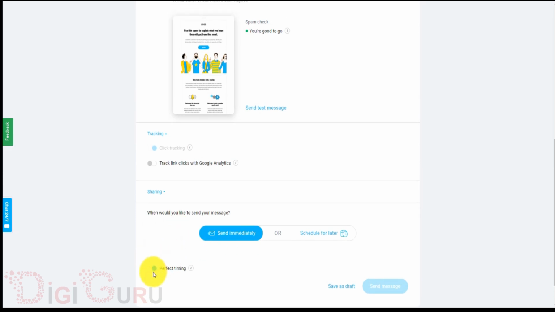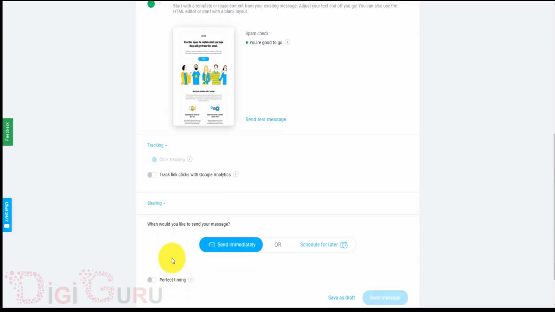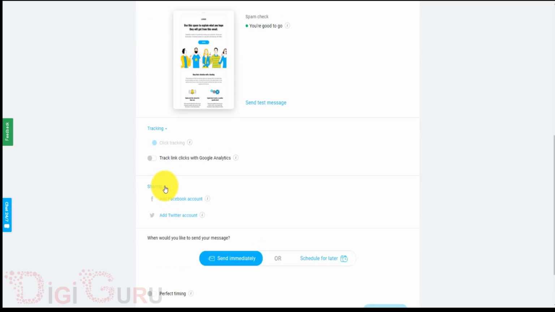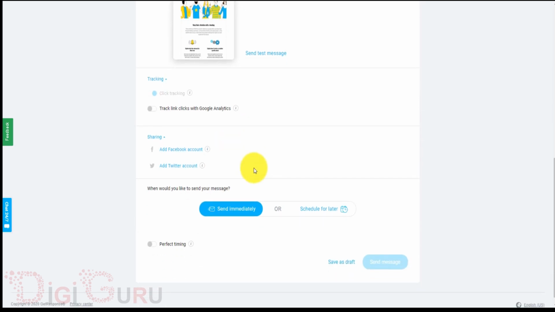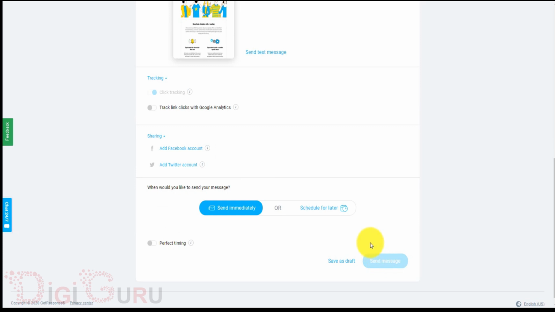or I can even make it done. Perfect timing is basically a small AI of GetResponse, which based on previous experiences predicts a perfect or good time when the majority of your list opens the email. Based on that understanding, GetResponse will try to decide the timing when it should be going to your audience. So once all this designing is done, let's continue to the next step.